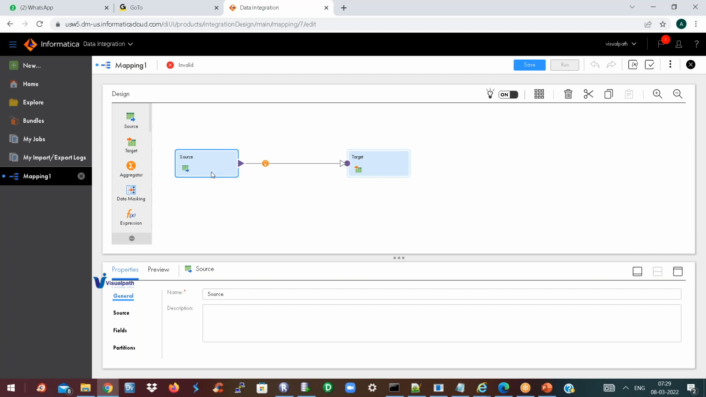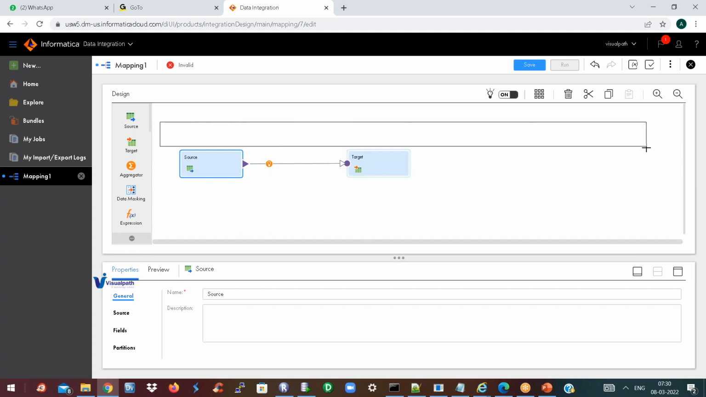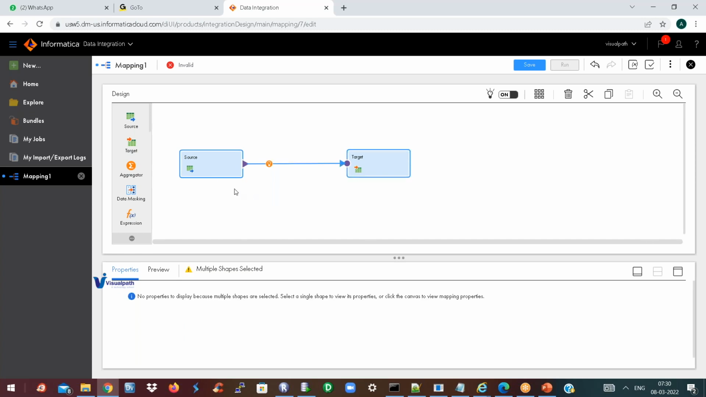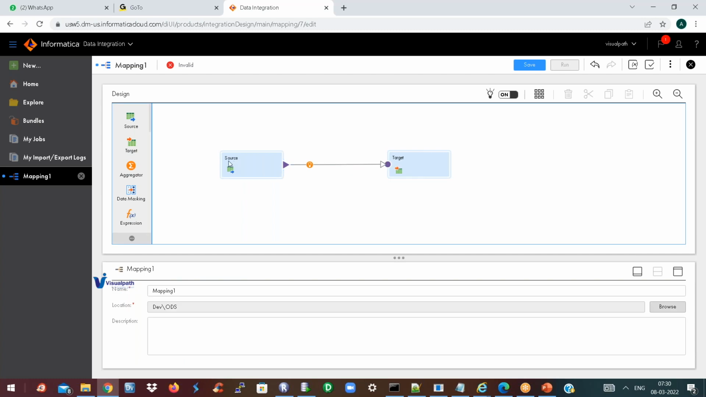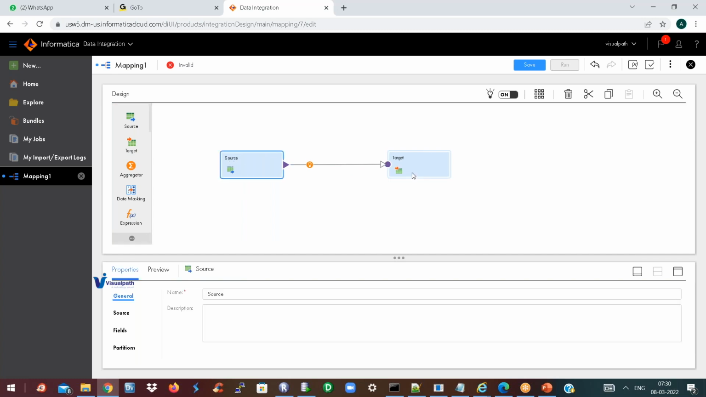Yeah, so if I click on the mapping here, I get a source and target. This is called a mapping canvas. Whatever you see here in this entire thing is called the mapping canvas, and these are the shapes. This is a source and this is a target.